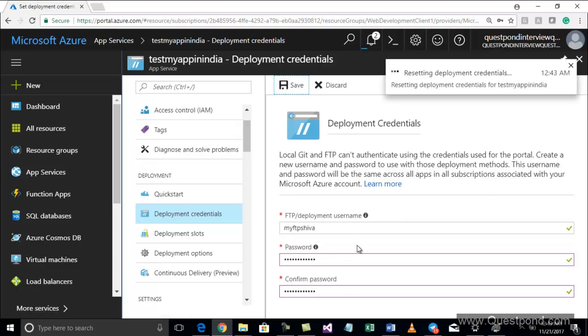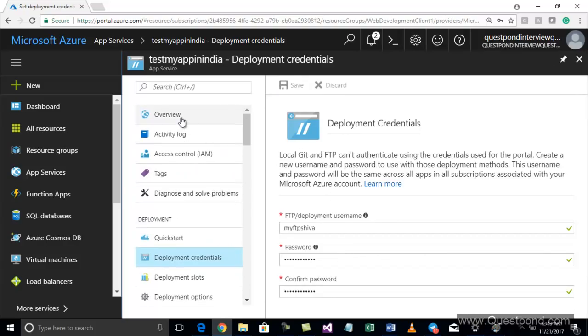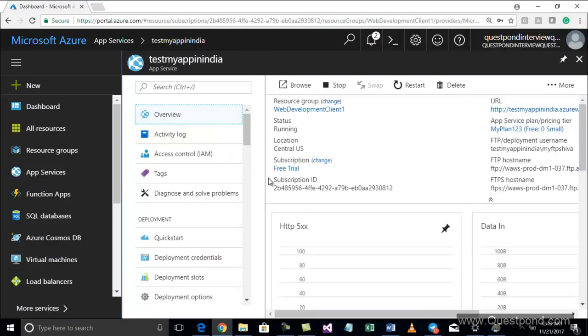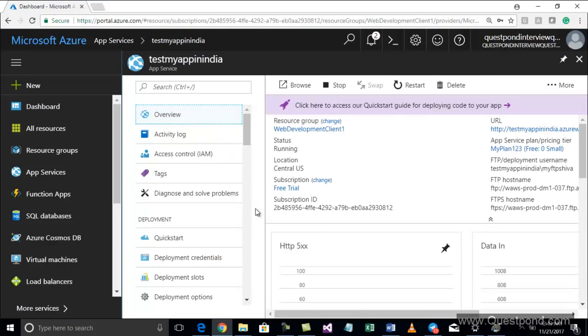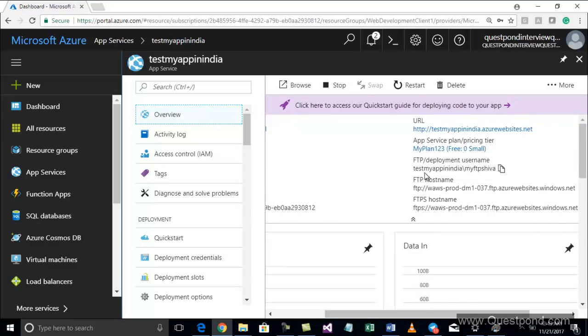So I've just created an FTP username and password so that if somebody wants to go and upload things, he can do it over here, right? If you want to get the FTP access, you can go and click on this overview over here, and on this overview you can see that the FTP URL is given here. So this is the FTP URL.